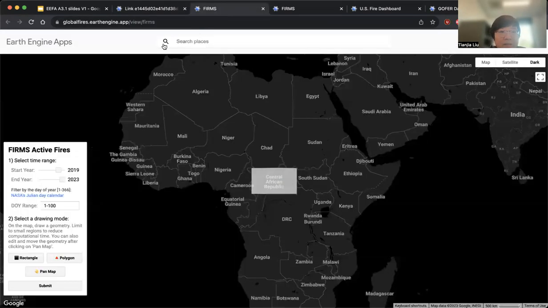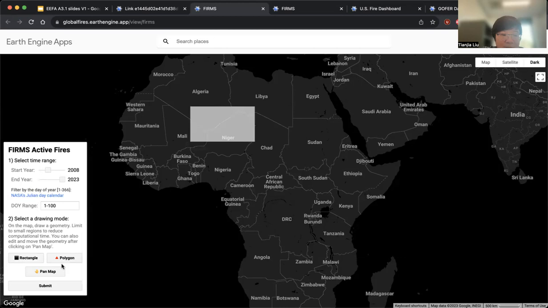The second exercise is about the FIRMS app. So once you go to this link, you'll see an area of interest polygon drawn at the Central African Republic with these default temporal bounds here. So you can modify this to whatever you would like, and then also draw your own rectangle or polygon.